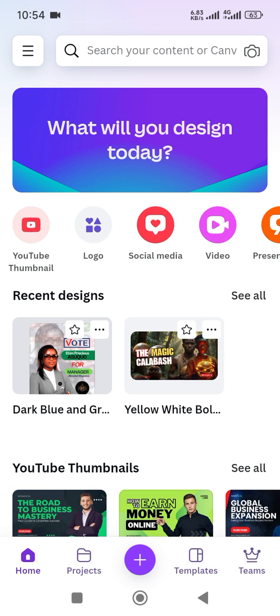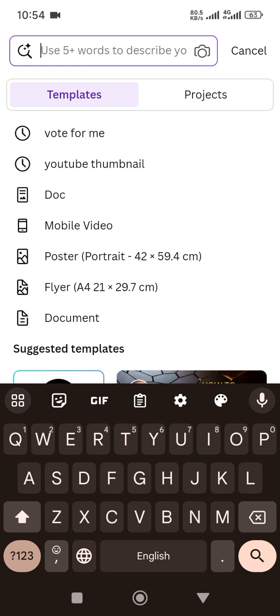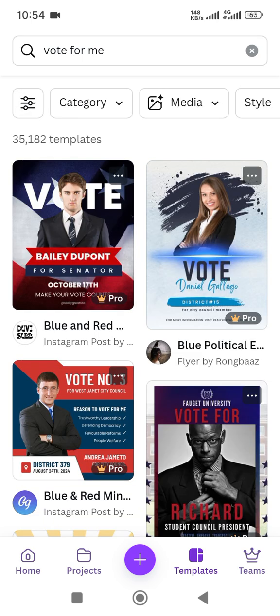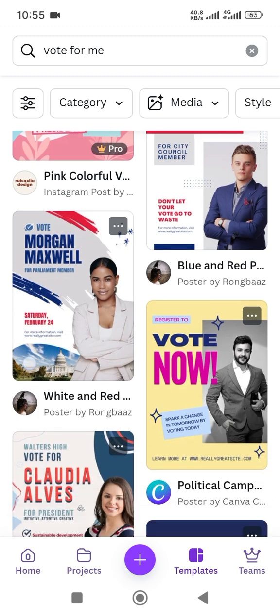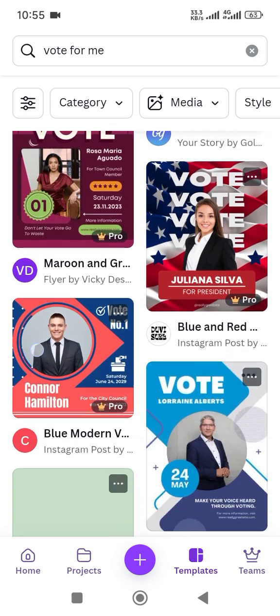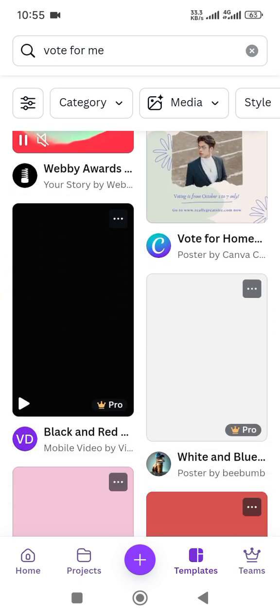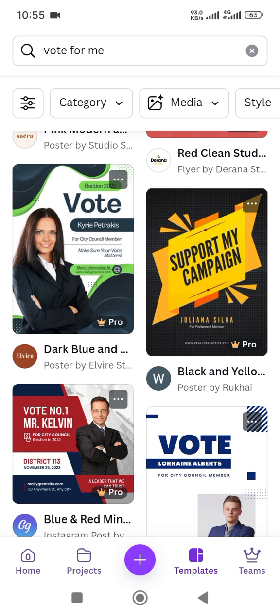I'll come to this page and type "vote for me." That is the word I used. Okay, that's it, vote for me. You allow it to load. So you can see all this about vote. I want to use the exact same stuff that I used. I'm searching for it. So this is it. It's this one, so I click on it.